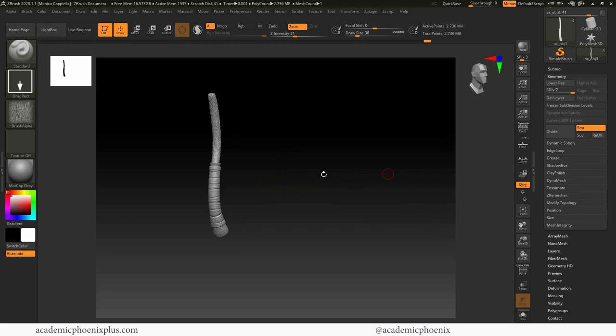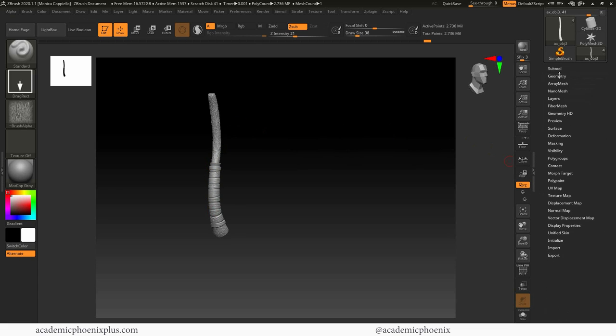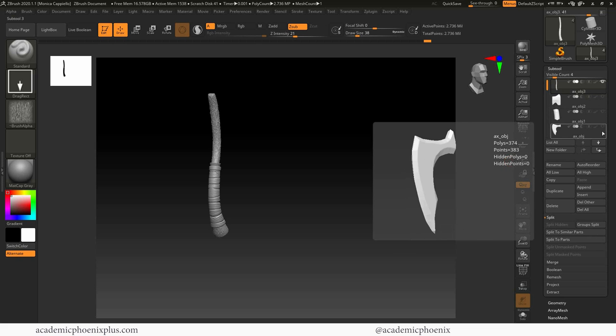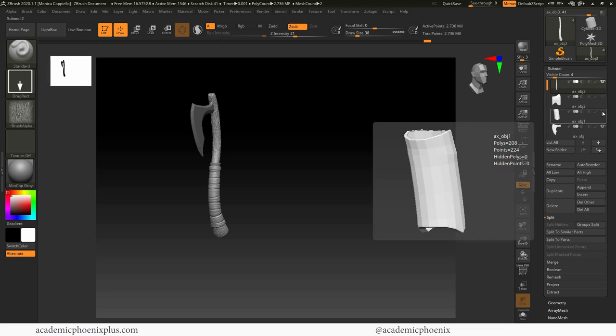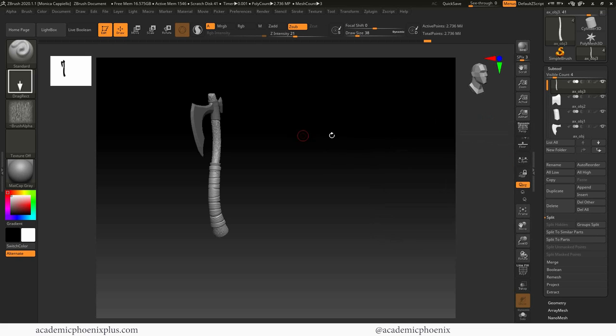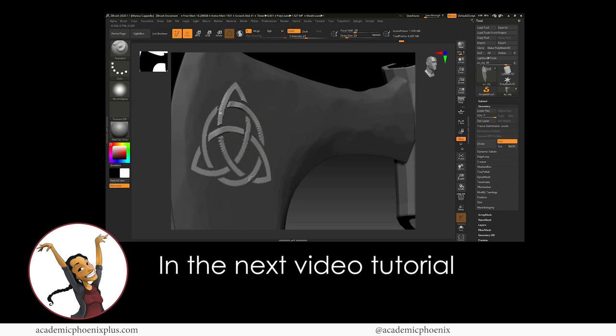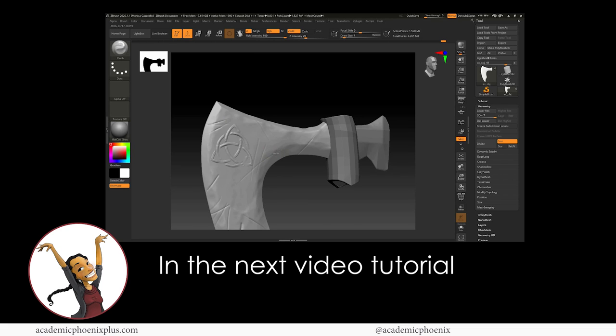Now that we're done with the handle, let's go ahead and start working on the blade, which is going to be in the next tutorial. Thank you so much for watching. I really appreciate it. We learned a lot of tools in this video, including how to use the Dam Standard brush. We used alphas and importing your own textures. In the next video tutorial, I'm going to show you guys how to add detail to the blade, use masks to create details, create some damage, and so much more. So I will see you in the next video tutorial where we'll finish up this axe.